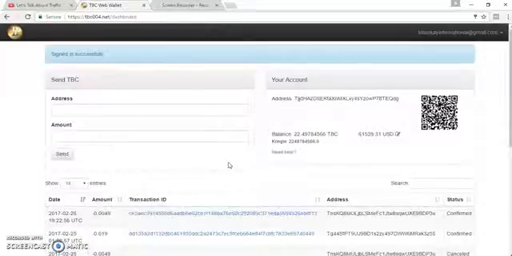Now the only difference would be that you won't have any transactions at the bottom here. And of course your balance when you first open your wallet would be 0 TBCs. All of this would be 0, until you actually fund your account with TBCs, then you'll be able to see your balance here saying so and so amount of TBCs. And right here it will show you the value of the amount of your TBCs.